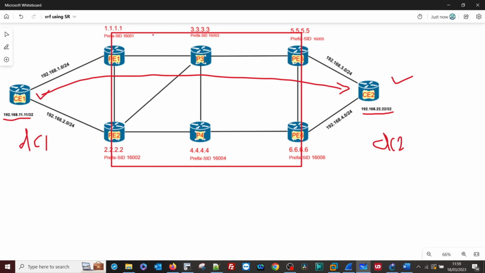If PE5 is advertising CE2's route to PE1, then the shortest path from PE1 to PE5 is via P3. But a requirement may come from CE1 that it needs the lowest delay path to reach CE2. In that case, an SR policy is required on the head end, that is PE1, to calculate the lowest delay path. PE1 will have all the information populated in its SRTE database, and based on that it will calculate the best path suitable for the constraint requirement, that is lowest delay. But in this scenario, we are just using normal segment routing, so in the data plane it will use the shortest path.